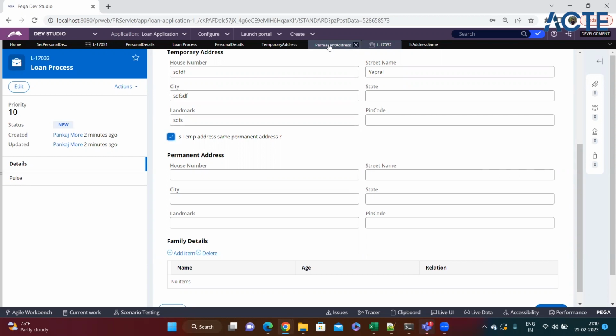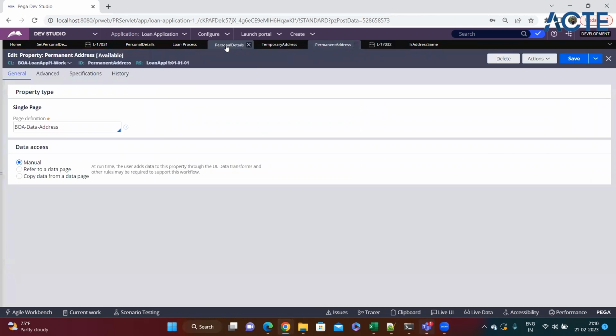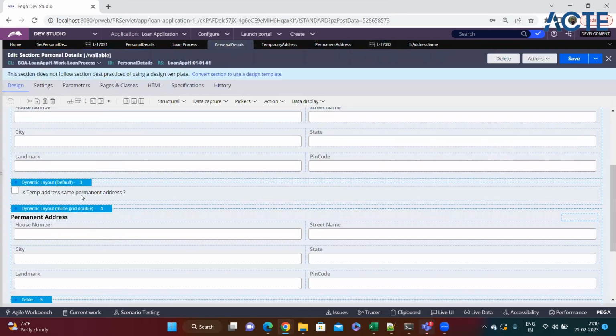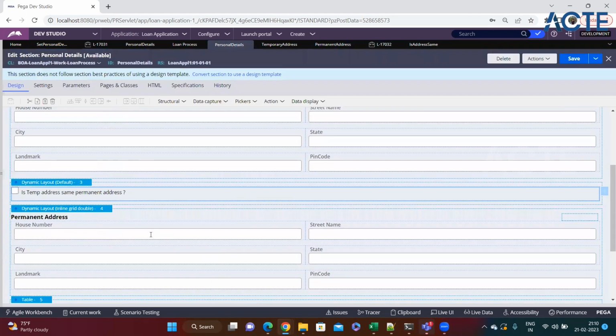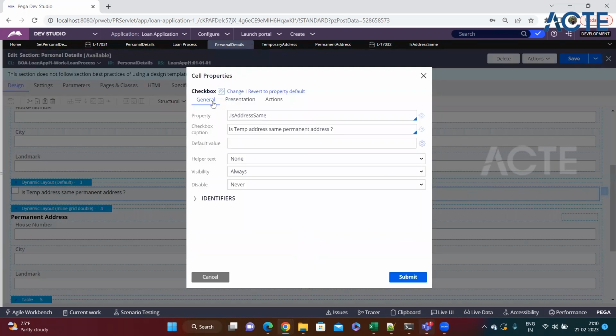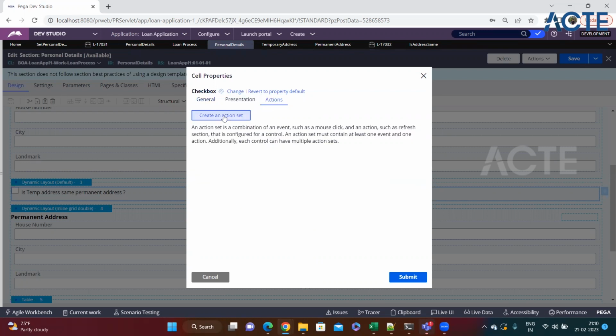So what can we do? Again, if we go to our section and open this checkbox, go to the action tab. For any property, if you want to perform some action on change of that property, you can do it here. For any property, if you open it, you can see one action tab, and this action tab is for that. We have already used this for refreshing the section.